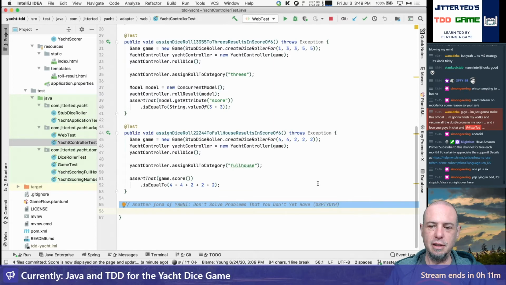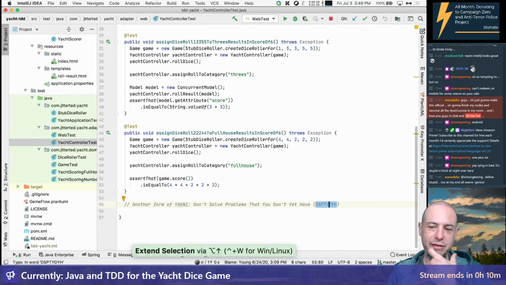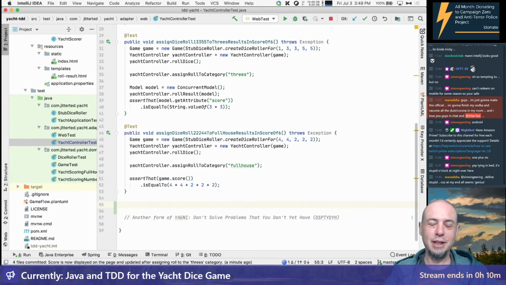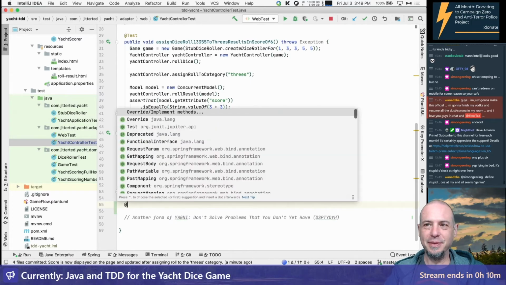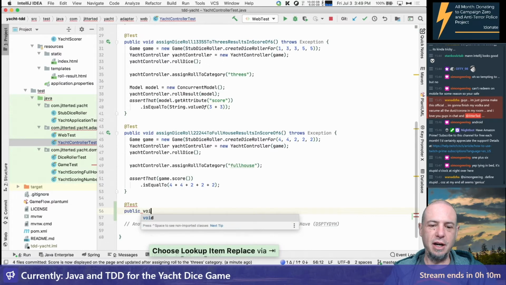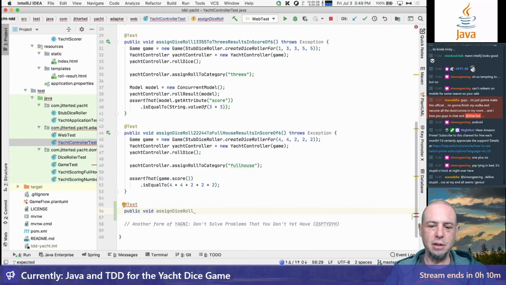That's right. YAGNI is don't solve problems that you don't yet have. Doesn't roll off the tongue like YAGNI does. So let's do a test where assign dice roll 1 1 1 2 3, ones, results in a score of 3.